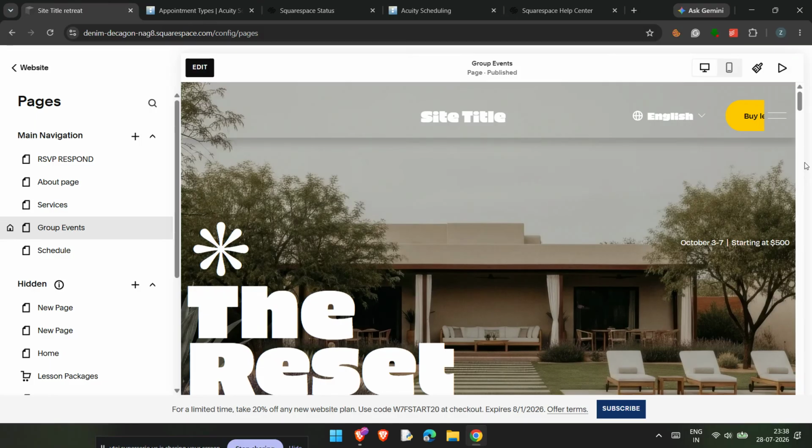You can also open your live site in a new tab to confirm the hamburger menu is showing on desktop exactly the way you want it to. And that's it, you've now added a hamburger menu to your desktop site in Squarespace. It's a quick change, but it can make a big difference in the look and feel of your website.